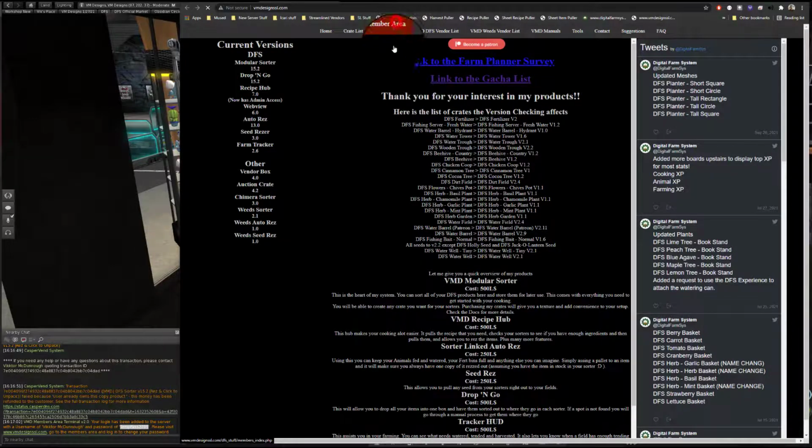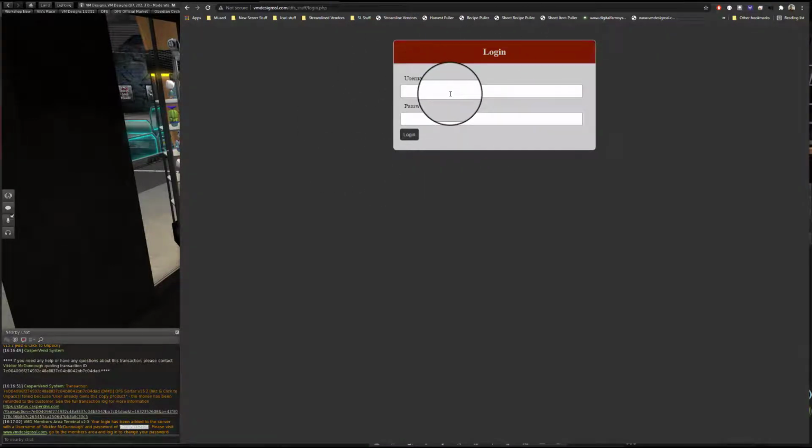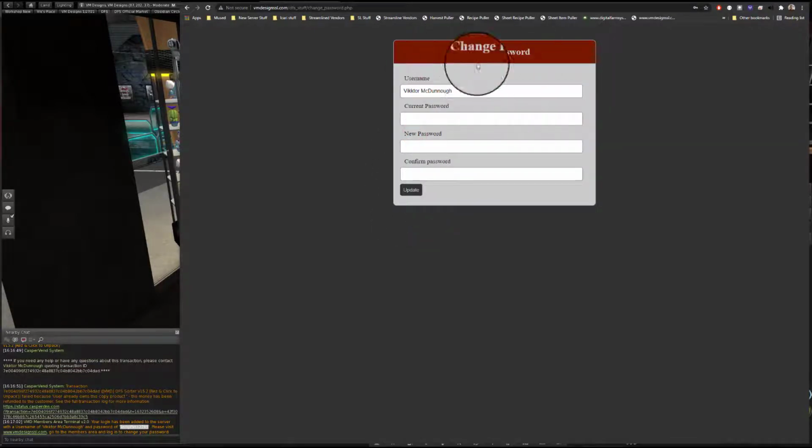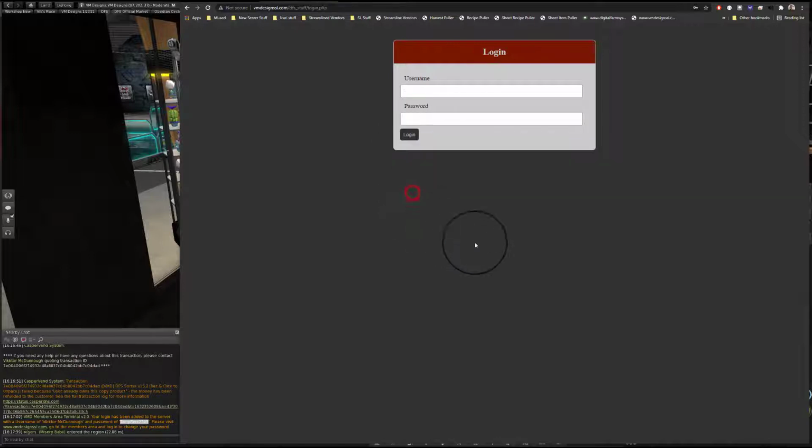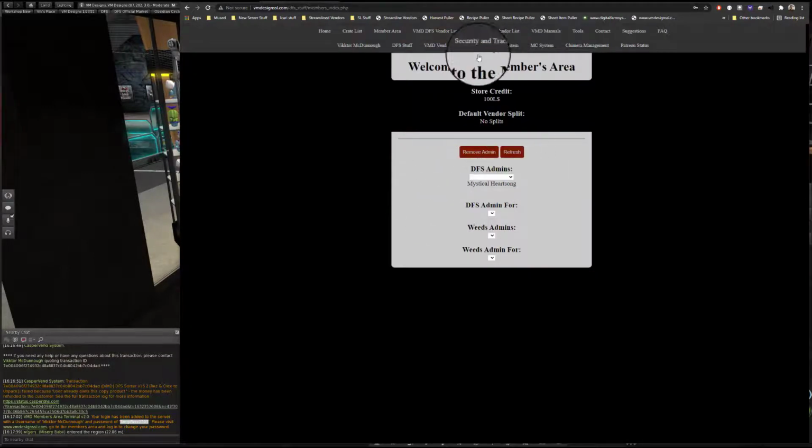So first thing you do is you click members area. It'll ask you to log in. When you're logging in for the first time, it will ask you to change your password. So you put in your username and the password, log in. It'll tell you to change your password. So you put the old password and type in your new password. Then do it again, and then update. And then it'll ask you to log in again, and this will be using your new password. Now you're on the members area here.